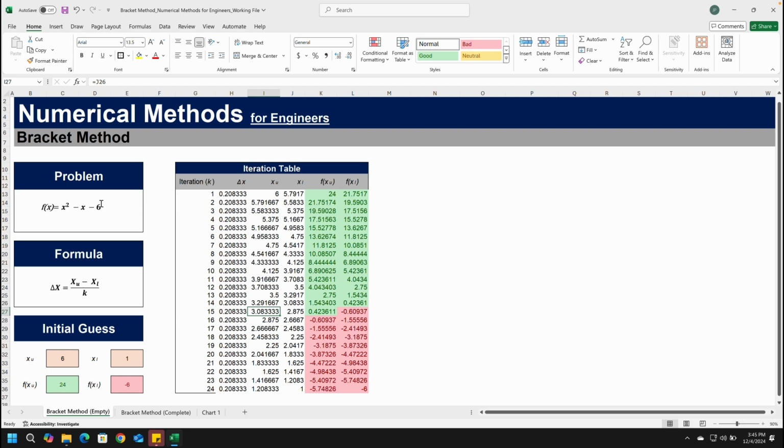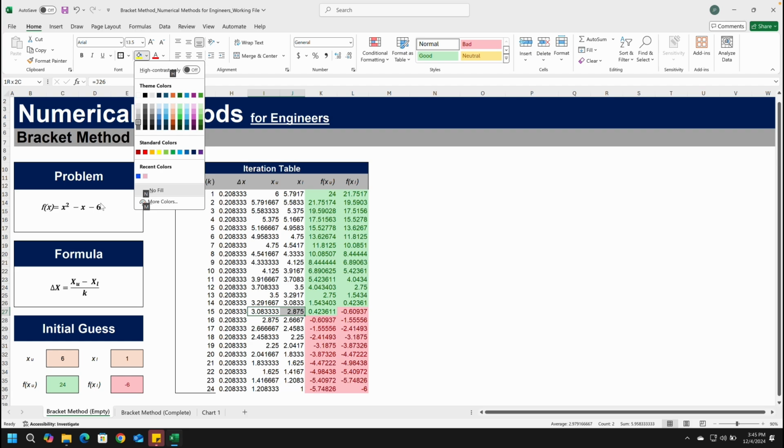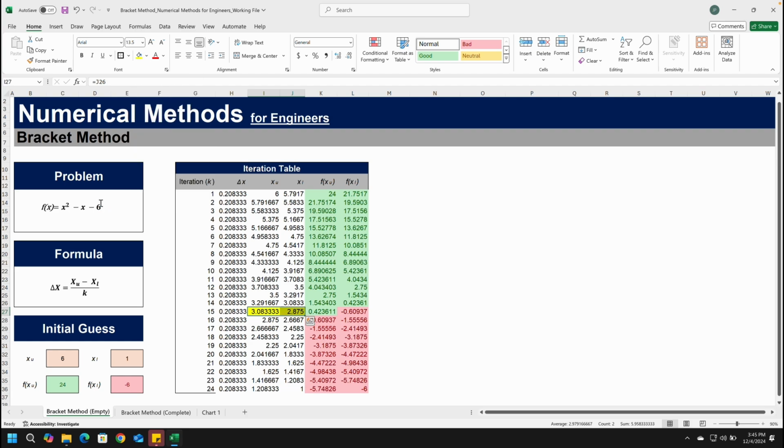And so how do we know what the root of the function is using the bracket method? Well, it's when there's a sign change with the evaluations of f of xu and f of xl. Previously, all of the evaluations gave us all positives, right? Positive, green, green, green, it's all positive. But if we look at row 15, there is a positive and a negative evaluation, which tells us that the root of the function is anywhere between these two values here. So it's anywhere between, let's just highlight this here, 3.08 and 2.875.